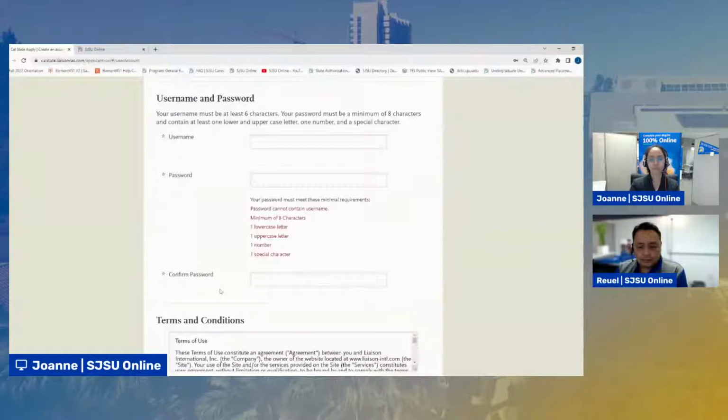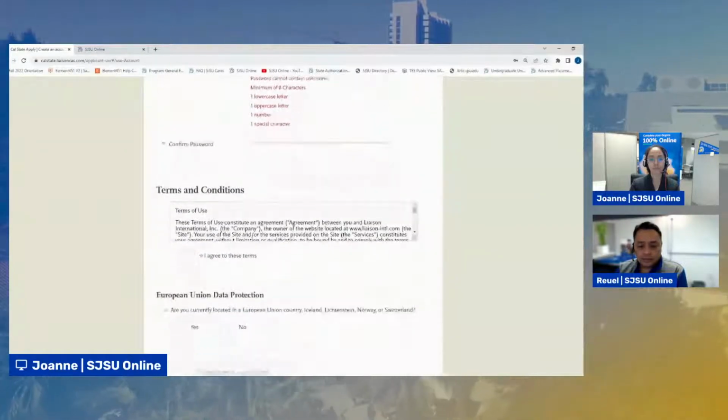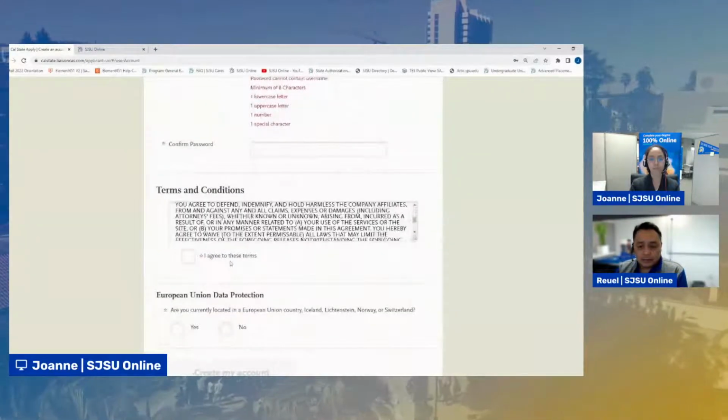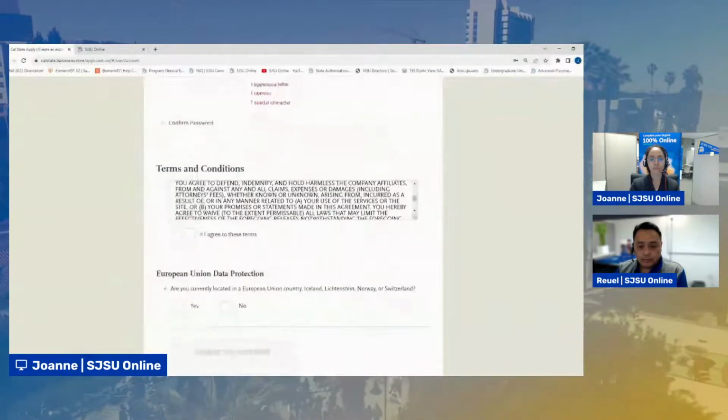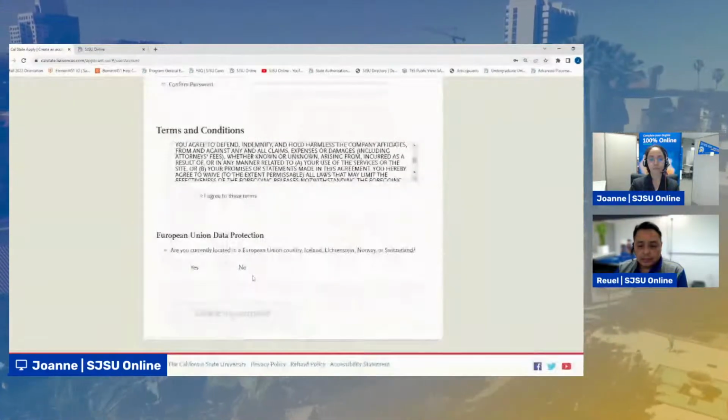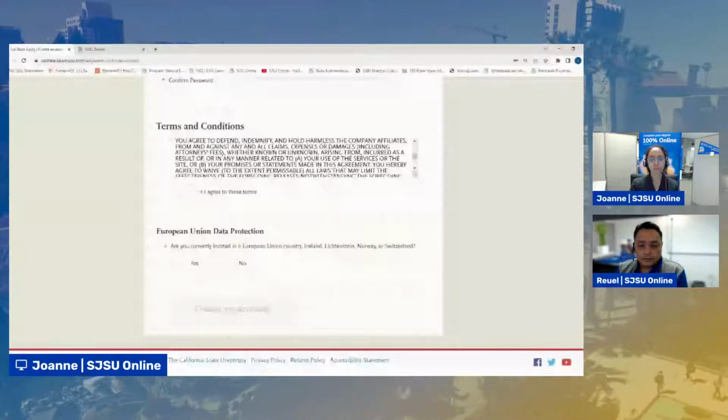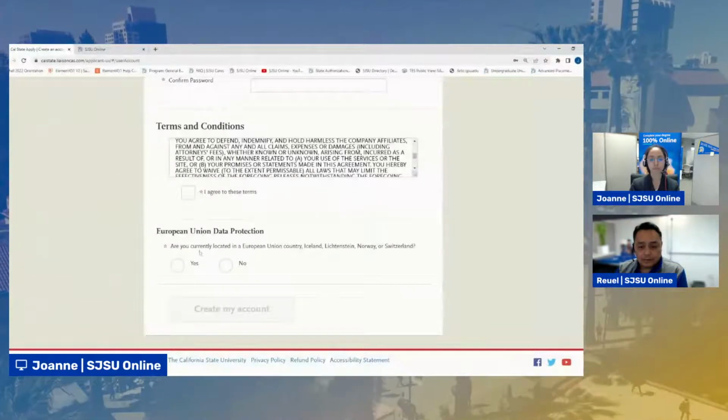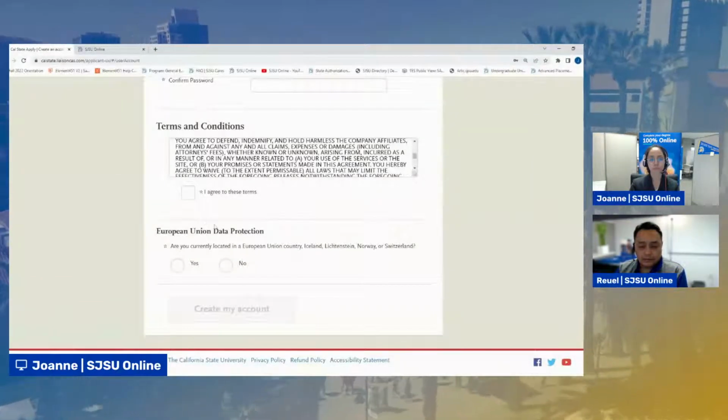And as you scroll down, there's terms and conditions. You're going to read through that. And then this last question, European Union data protection. You're going to answer that question. And then after you hit no, you're going to create the account.